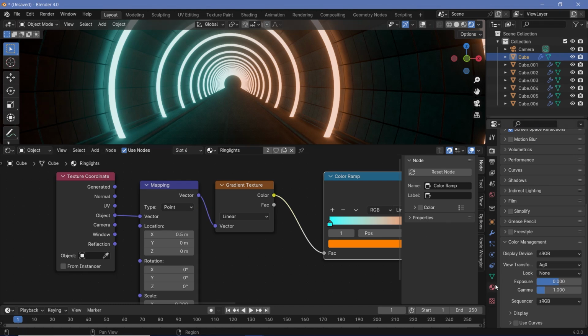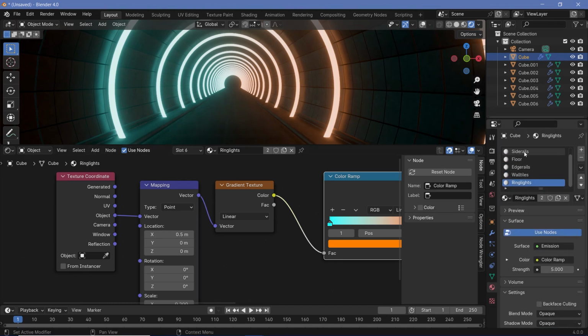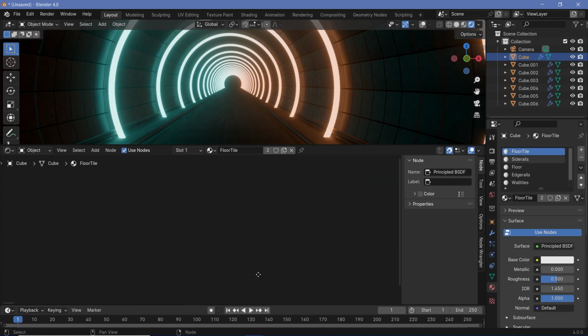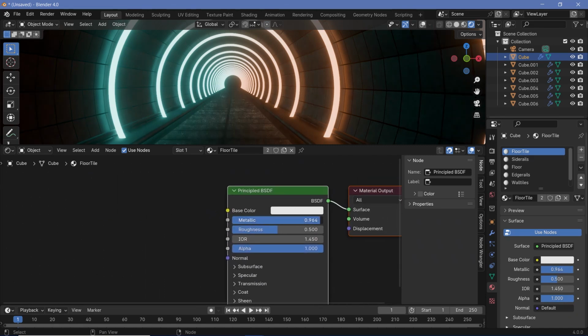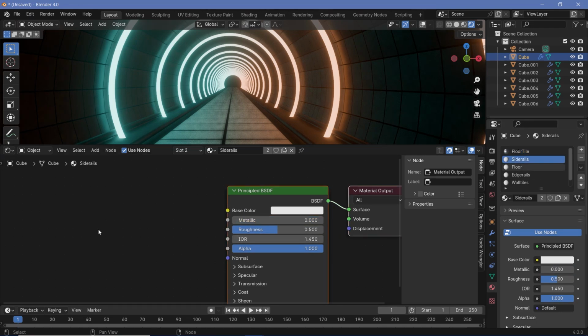Let's first go to our material properties and choose this time the floor tiles. Now for the floor tiles, I just want to increase the metallic all the way to 1, keep the roughness at maybe something like 0.4, and that's all for my floor tiles. Then I'll select the side rails. For the side rails, I want them to be emissive, but the inner side rails, I want them to be the opposite of whatever this color is.